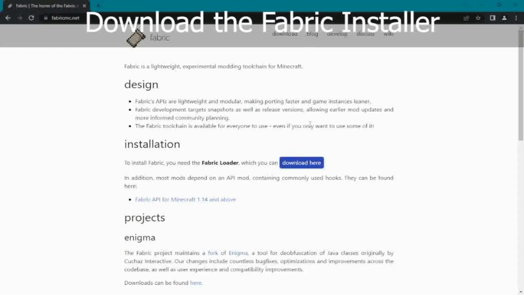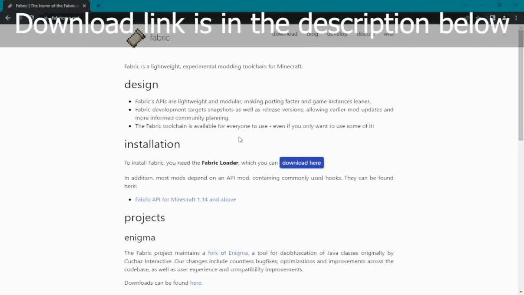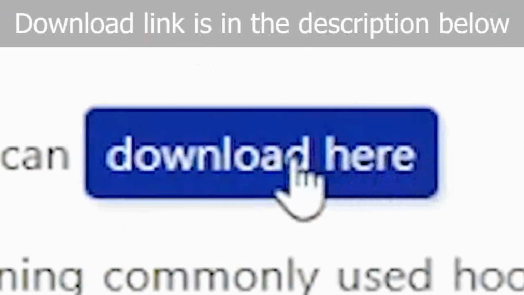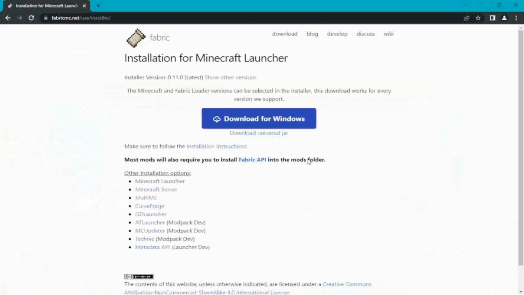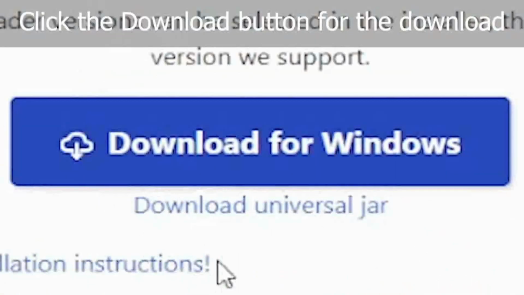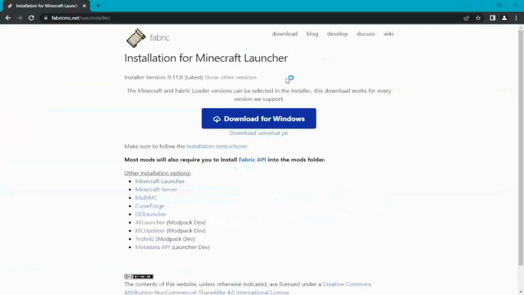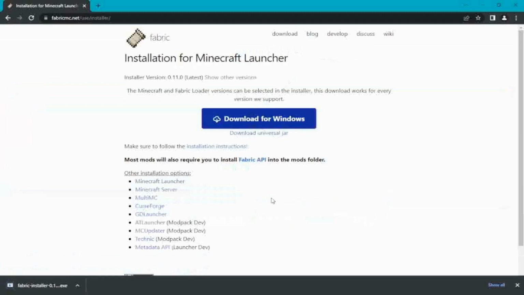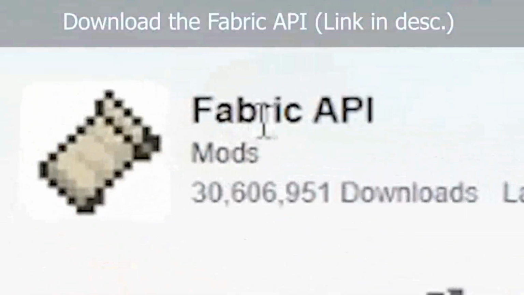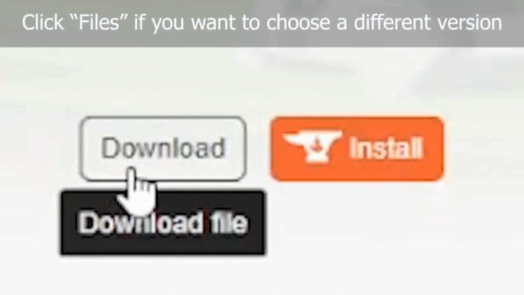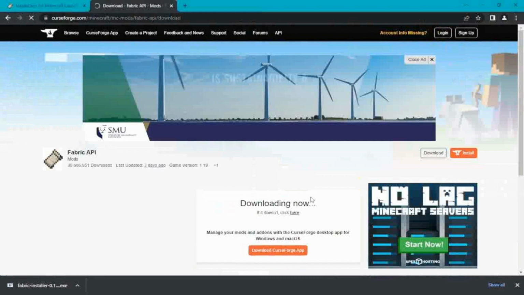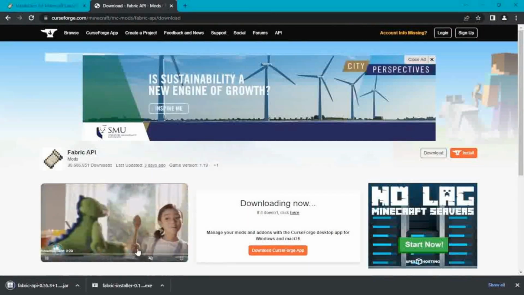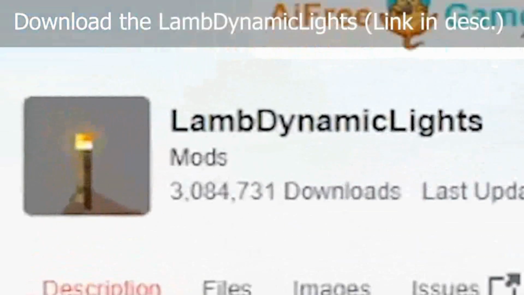If you want to light your torch while holding it, download the Fabric installer. Click the download here button. Click for Windows or download Universal. Download the Fabric API. Download the Lamp Dynamic Lights.